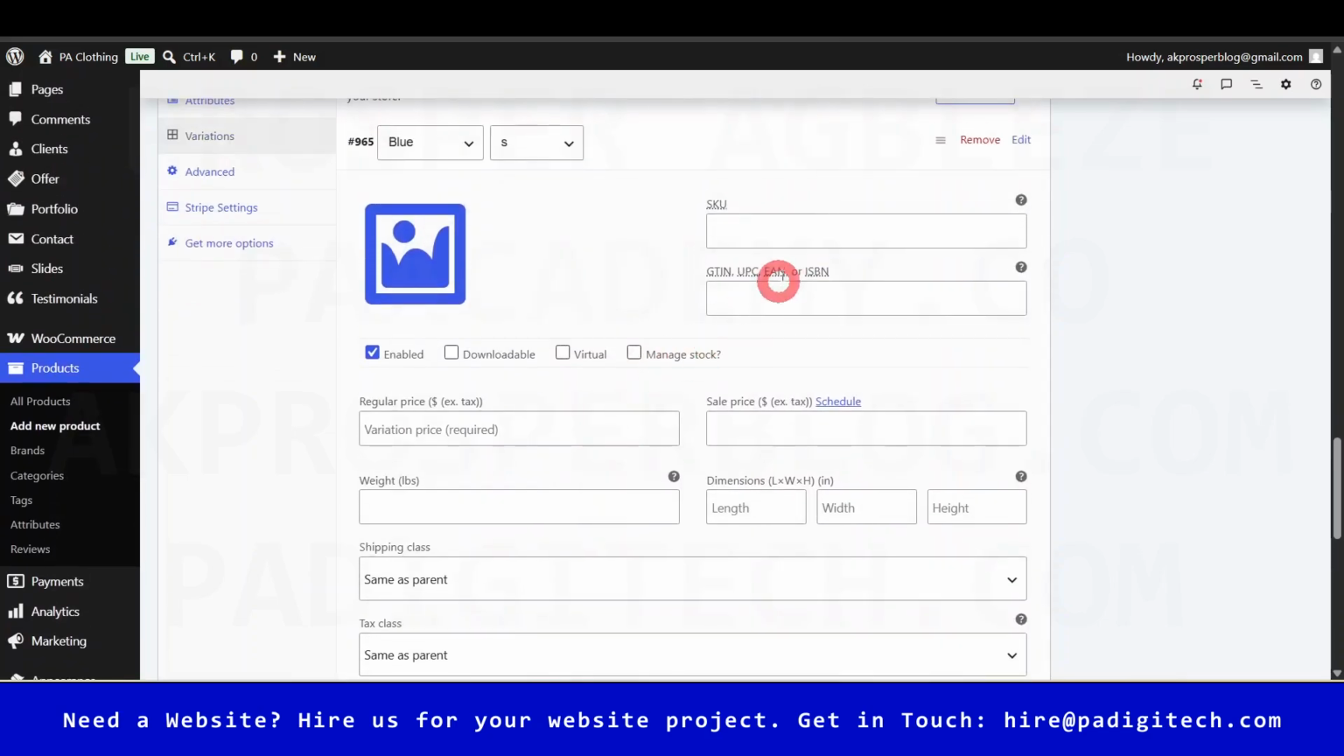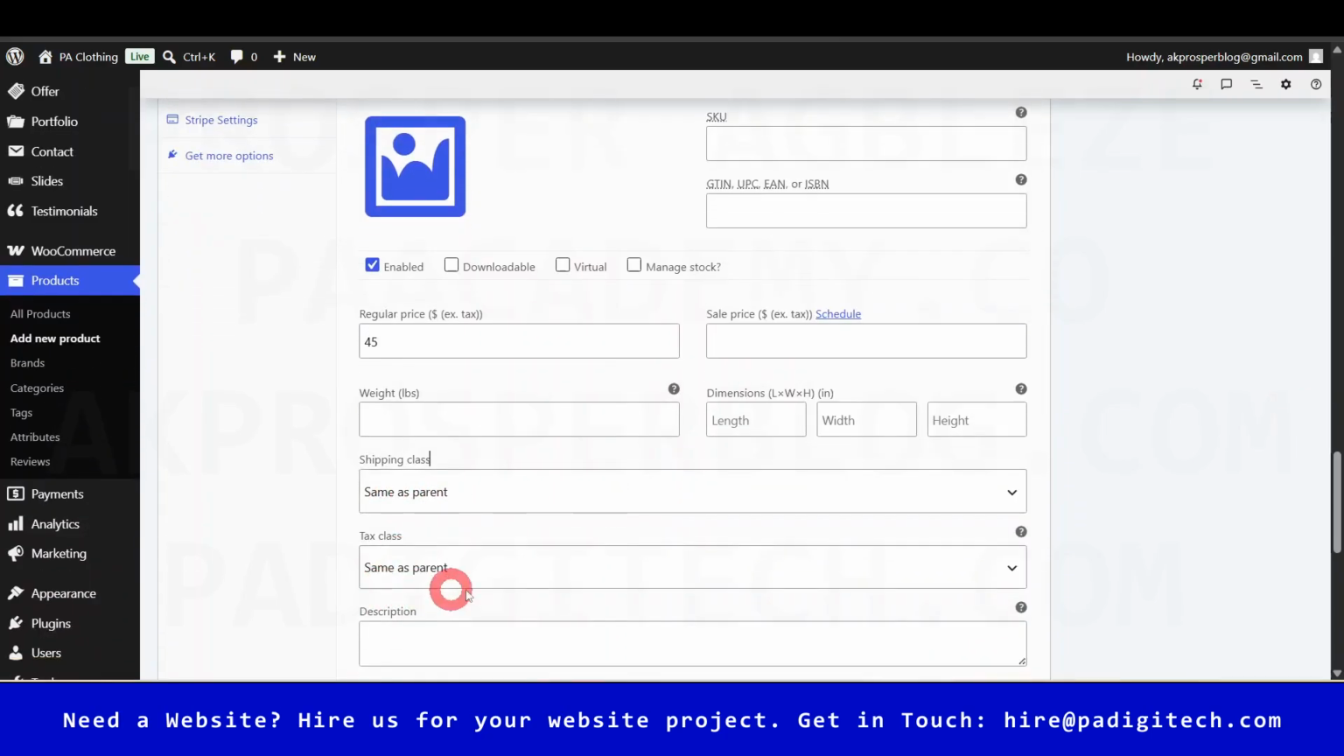Then I'll go ahead and input the SKU if I have all of this information. If I don't have it, I'll leave it. But the major thing there is the prices. Maybe for this blue now, I can say, okay, for this particular blue is $45. Okay, and if you want to do sales, fine. So you can see that the shipping class, you can see same as parent.